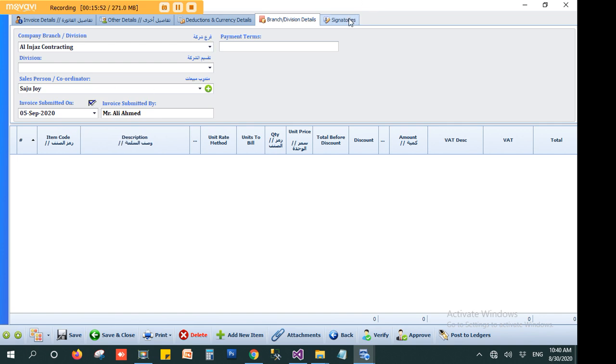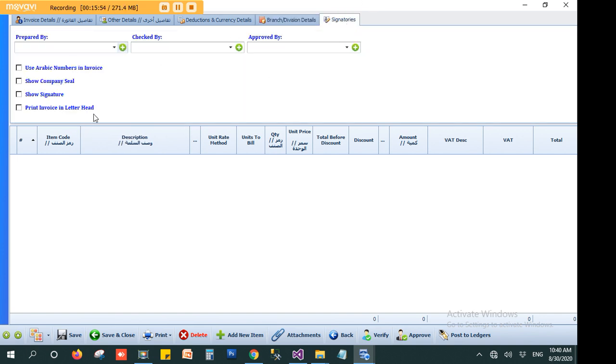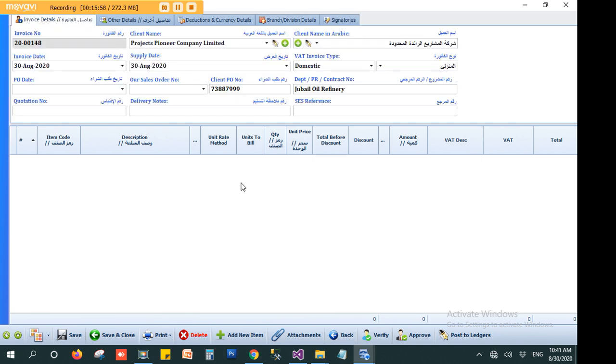Clear? So next we will talk about the signatories and all, after creating the invoice. So let's create the invoice right now. And I did the invoice number and selected the client name and all the other aspects I have selected. Now I can add the line items.